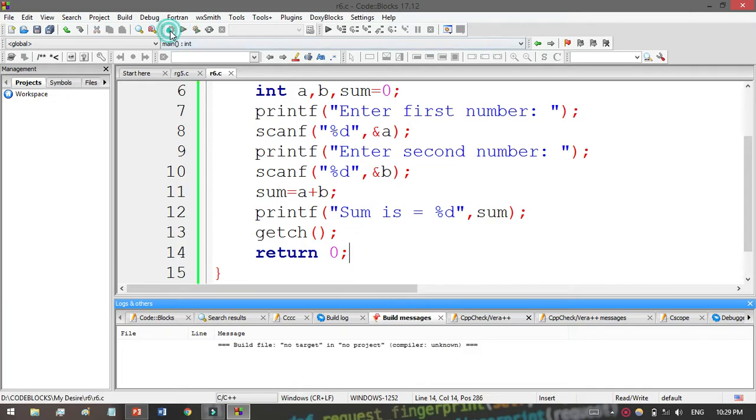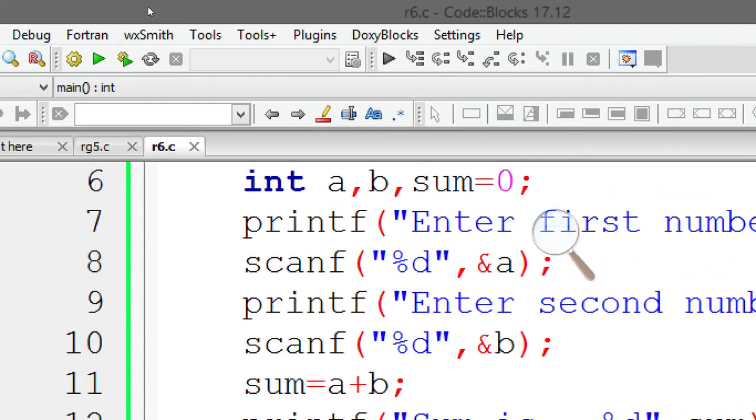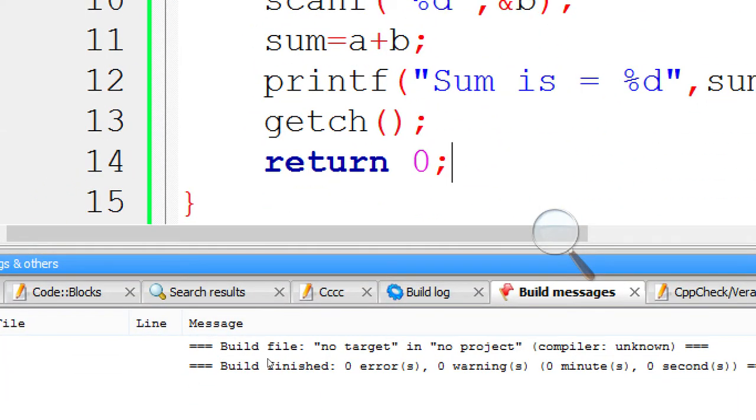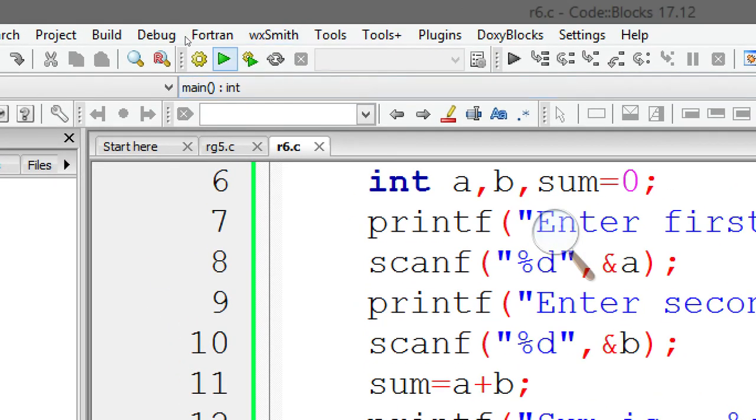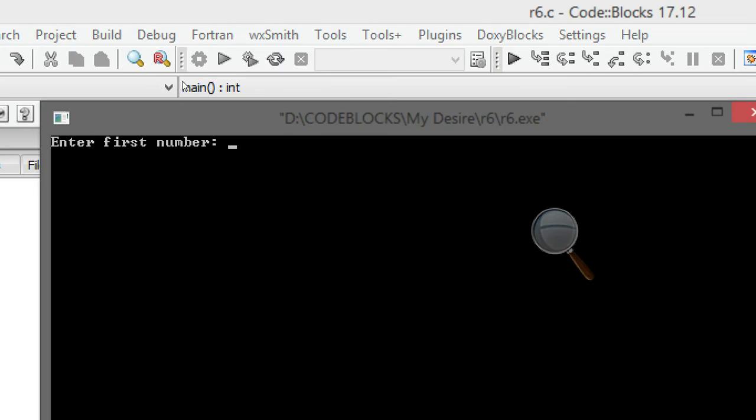So let's run it. After writing code, when I click on this build button, you can see here the build finished and zero warning and zero error. So then I run it. Then here it tells enter first number. So suppose I enter 2 and then press enter, and enter second number, suppose I enter 3, then enter, then sum is 5. You can see here 2 and 3 equals to 5. So here sum is printed.